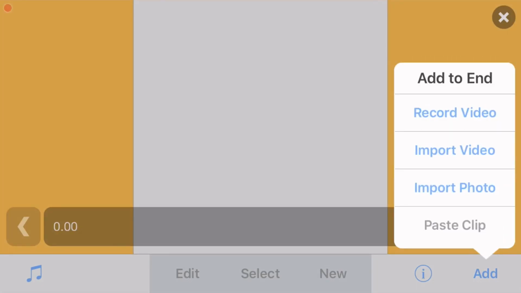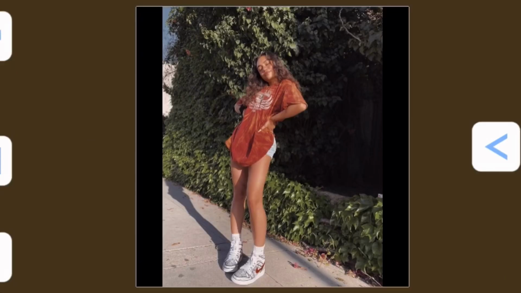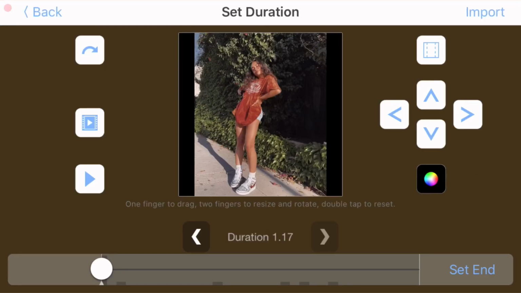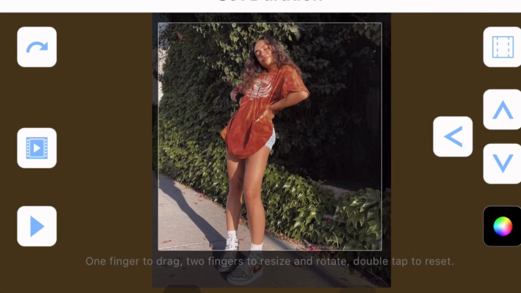And you want to click on either import photo or import video. It depends on if you're doing an edit with videos or pictures. But I'm doing one with pictures, so I'm just going to click on import photo and import the picture. Now that you've picked your picture, it should bring you to this screen, and all you're going to do is use your fingers and crop the picture to what you'd like it to be.